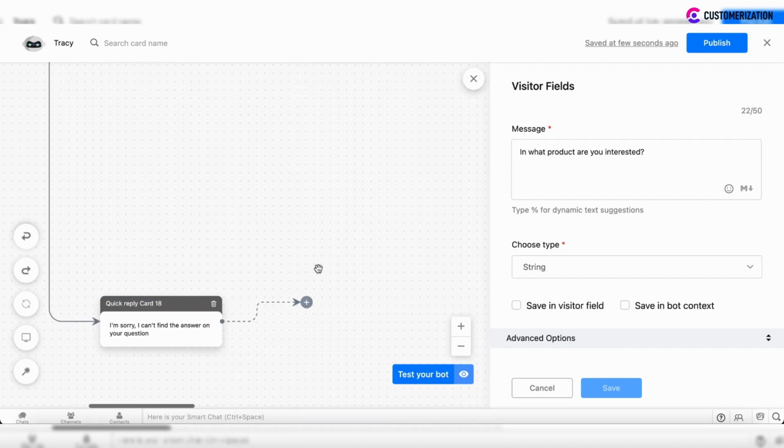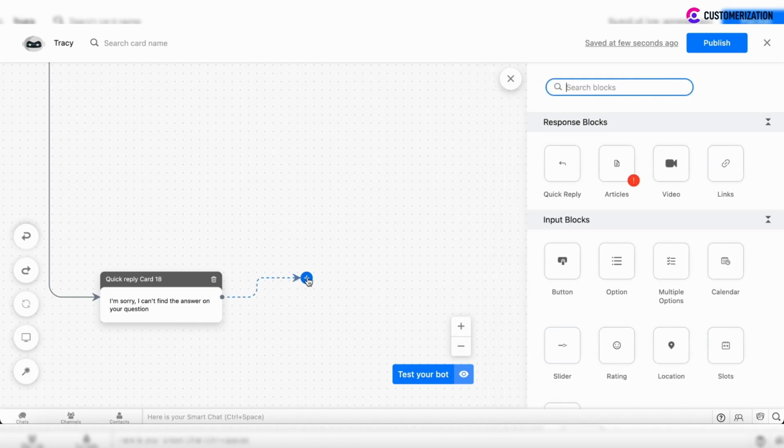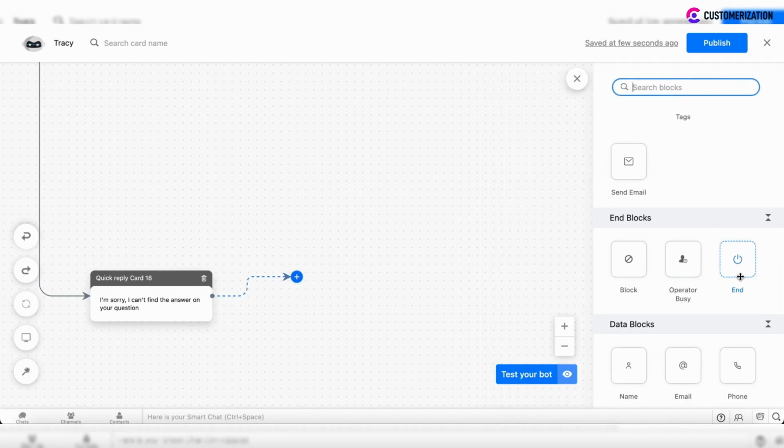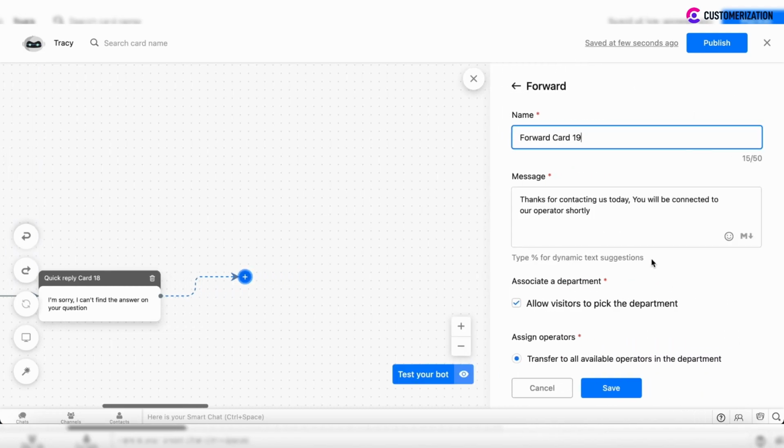And here, as there could be plenty of messages from users, and you can't imagine what this message will be, you can set the quick reply: I'm sorry, I can't find the answer to your question, and then you can end your chat, but it's not good to do. You can add the forward action and send this chat to the real operator.